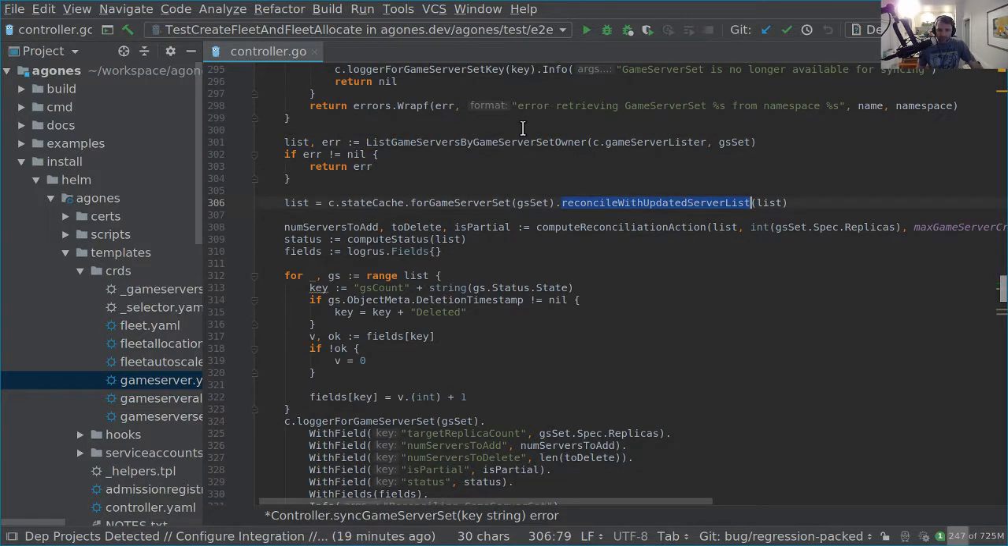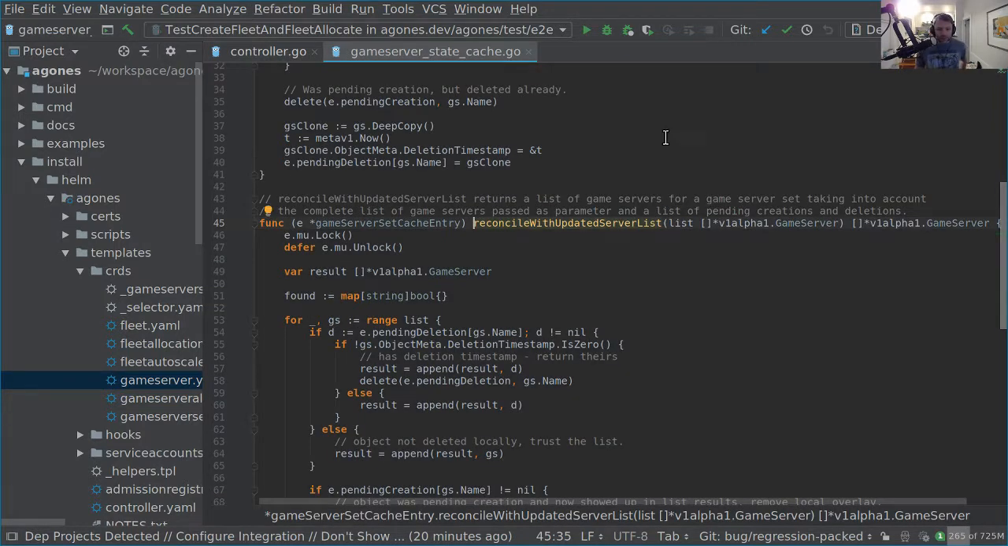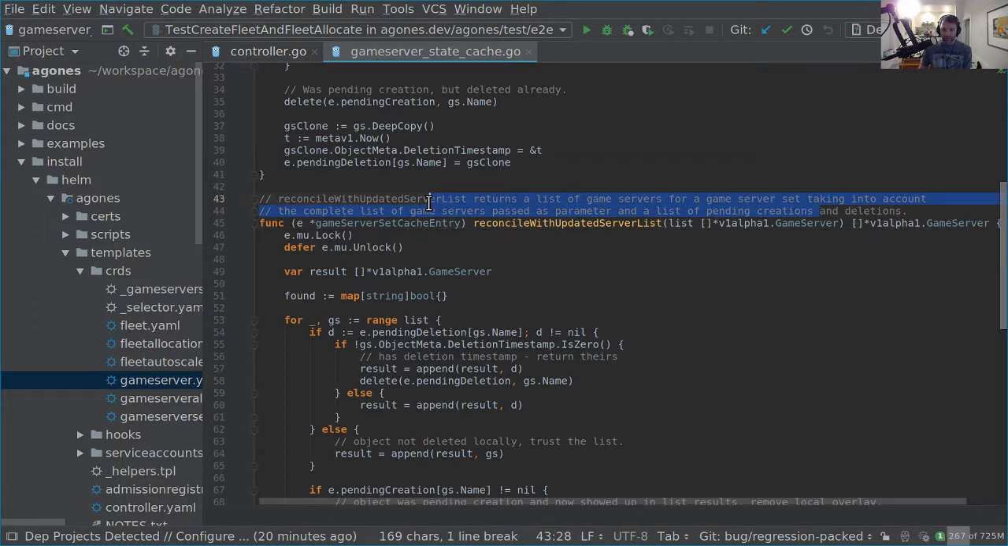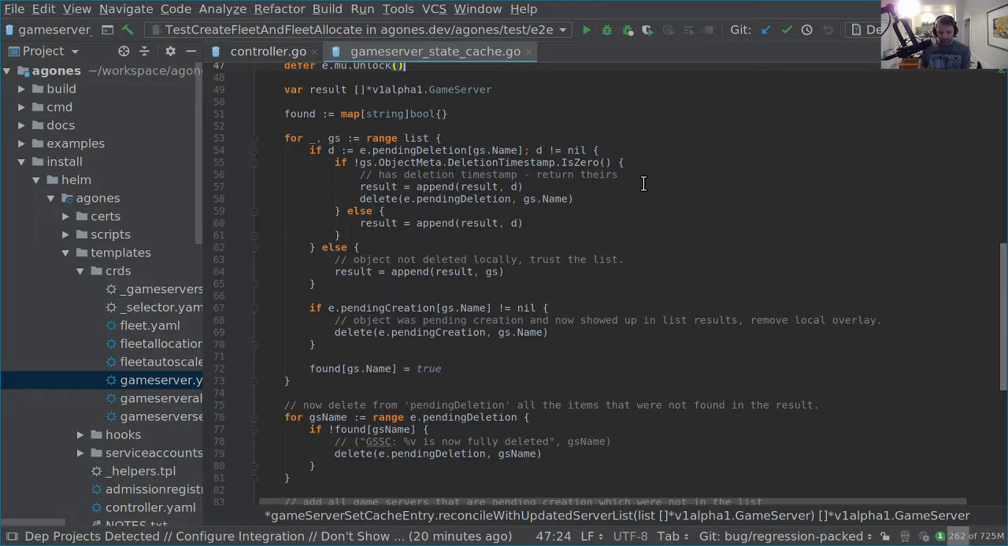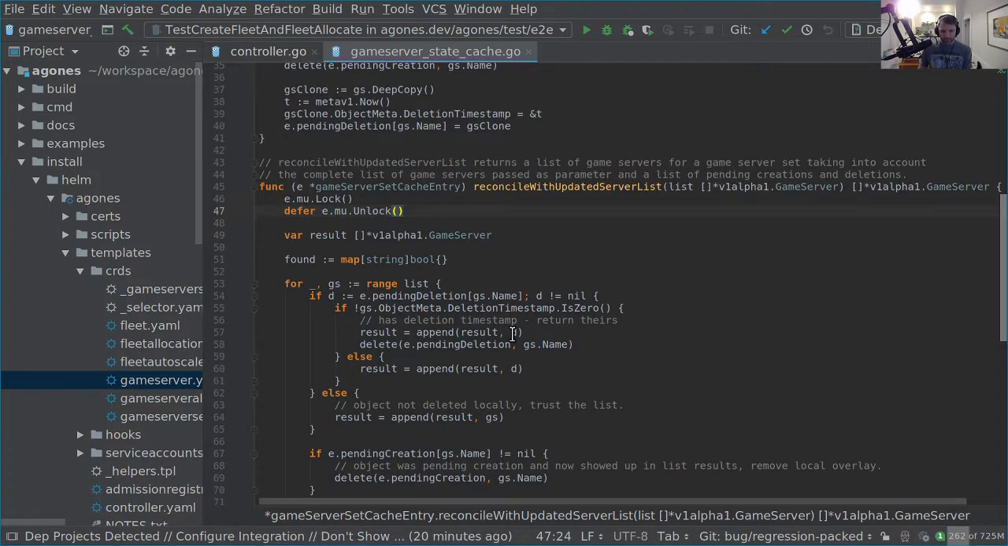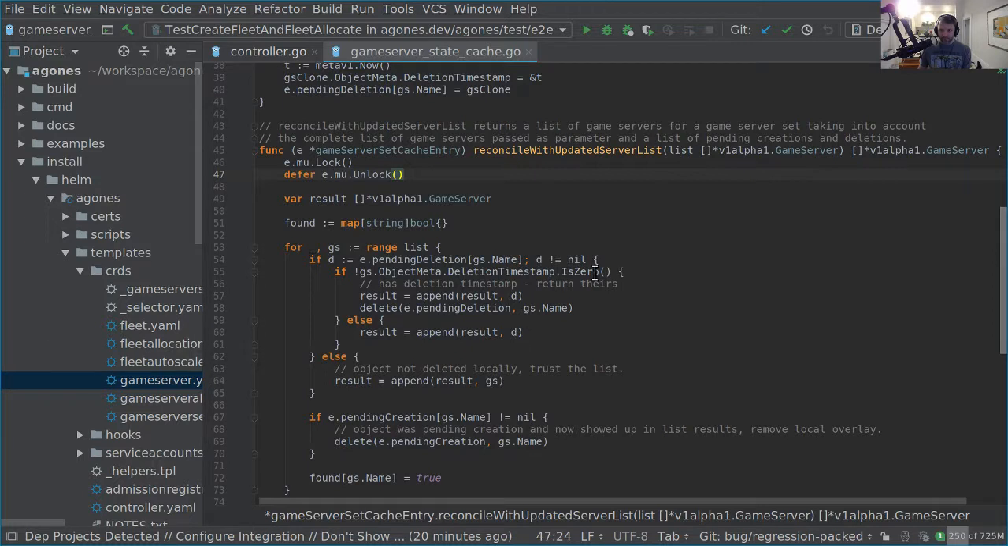We reconcile that with our updated server list. Oh, fun. How does that do? Let's just have a quick look here. So it returns a list of game servers for a game server set, taking into account the complete list of game servers passed as a parameter and a list of pending creations and deletions. Okay, so this cache tracks game server creation and deletions. Fun. All right, sweet. And it just spits back out a list.